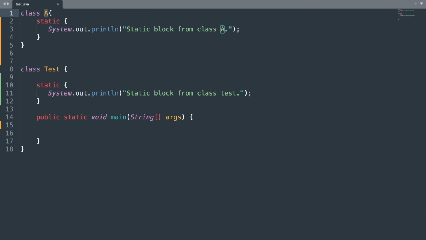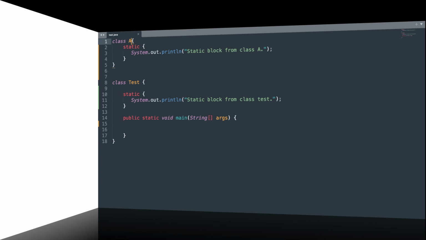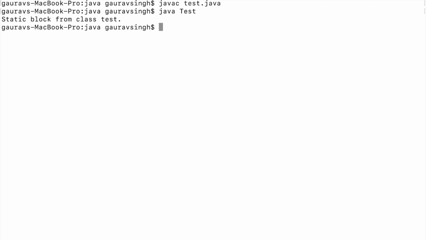Now, in the same file, I've added another class A, and this class A contains our static block. So let me run this program once again. Now let me compile and execute the program. And as you see, we have just one line of output, that is, static block from class test.